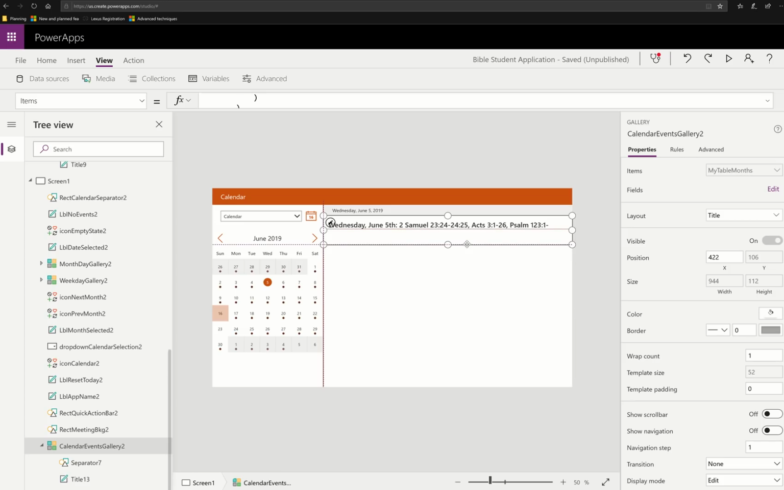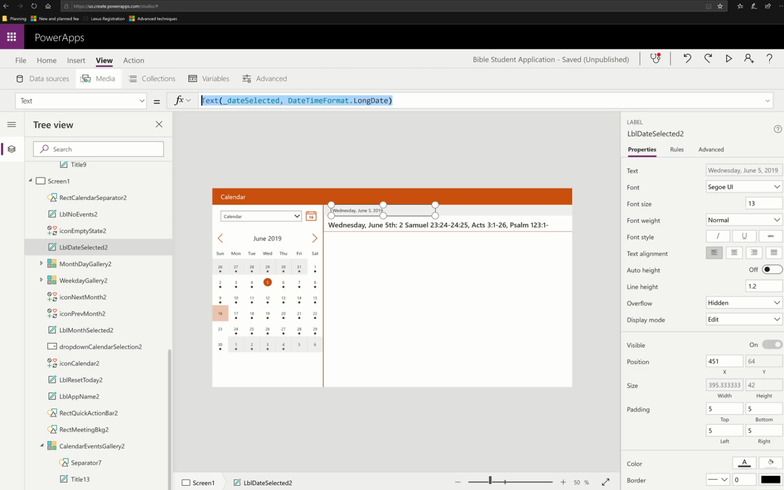Now, I'm not actually going to use this gallery though, right? I'm just going to kind of keep it here, but I am going to change this to match that. So basically I'm going to do, instead of the date selected here, which is the date on the calendar, I'm actually going to take that gallery and use it.